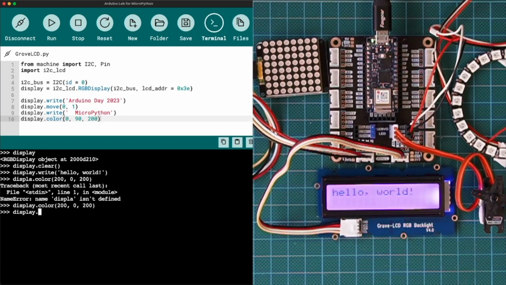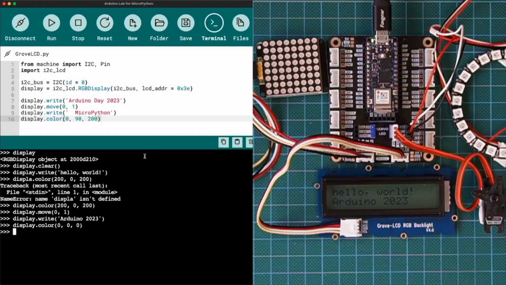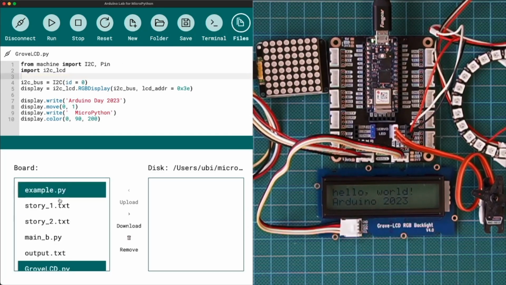And I can move to the second line. So first column, second line, display.write Arduino 2023. I can also turn off the background, so display.color 0, 0, 0. Okay, this is how simple it is. Now, I have other examples.